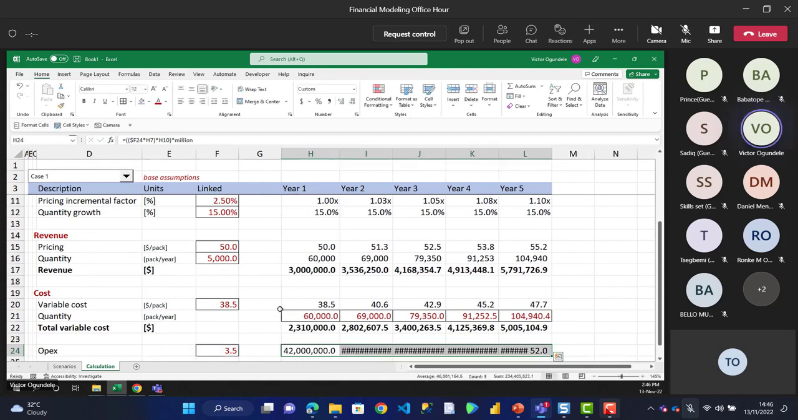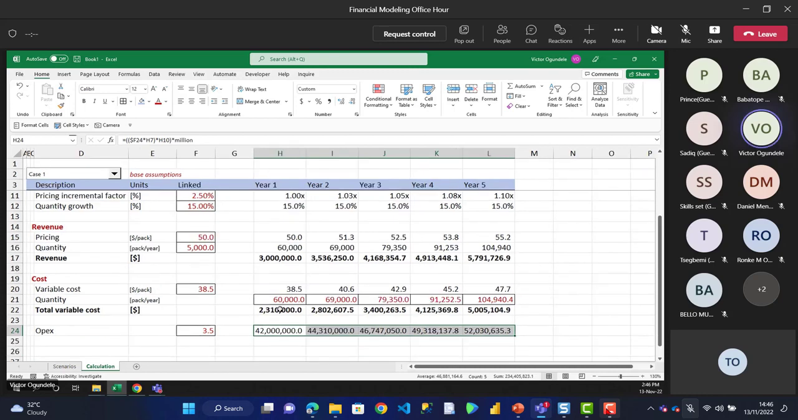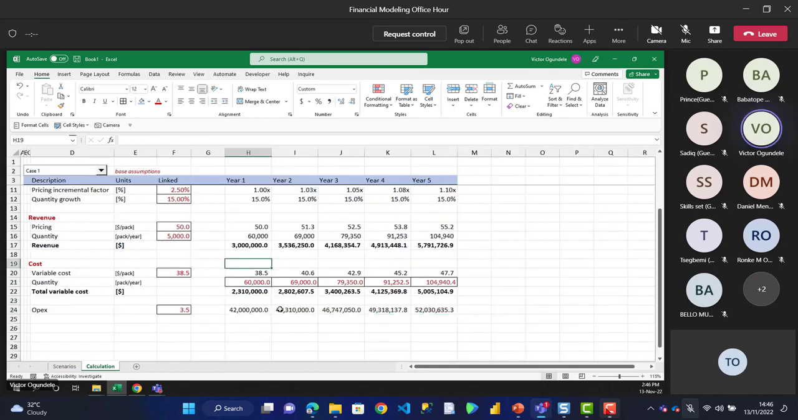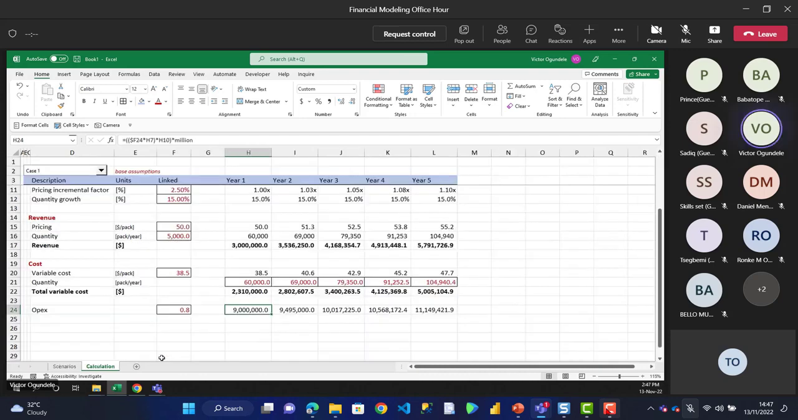Enter. Copy that for the other years. Make sure that you are seeing that our OPEX is extremely high, more than the revenue. So maybe you need to go back and reduce that OPEX. So it's a million, maybe 0.75. Right, at least making sense. Is it still making sense, or is it too much?